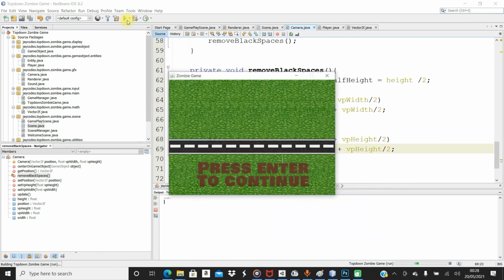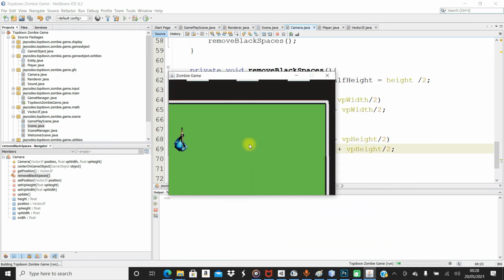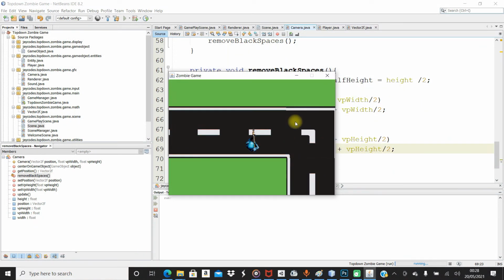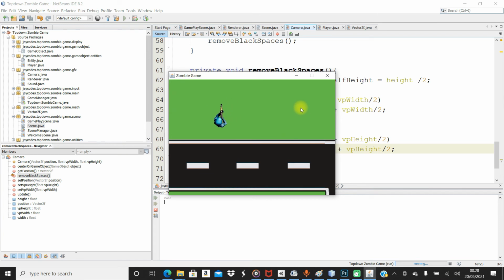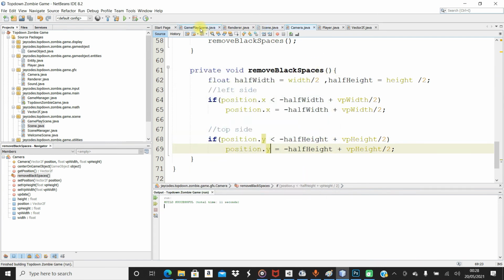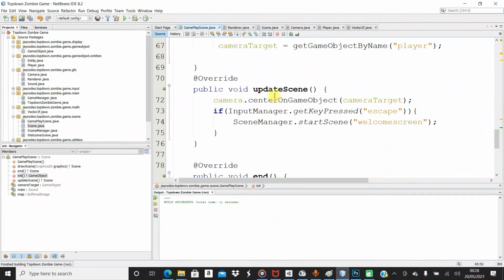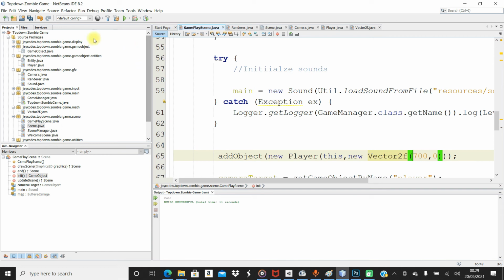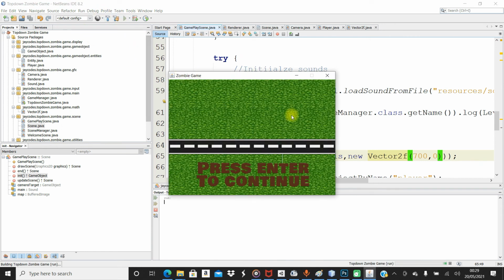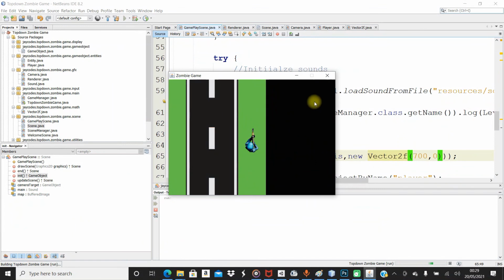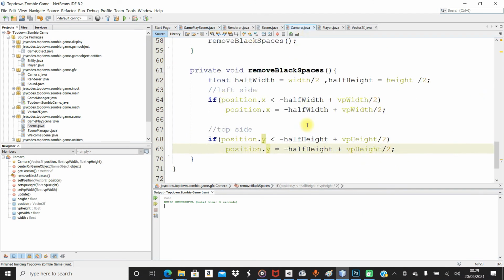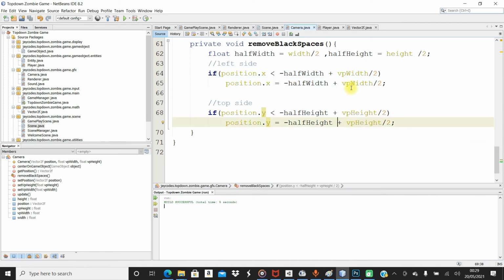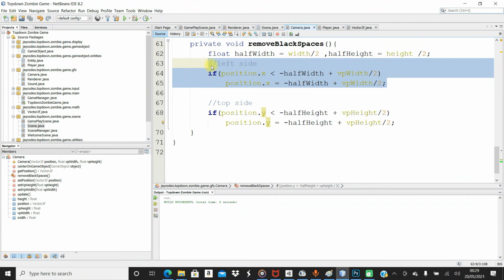Now let's run this. There we go. Now the top side, the top corners, the bottom side and the left side are fixed. Now we just need to fix the right side. So let's go to the gameplay and put the player at position 700, minus 700, let's put him at 700 and let's run it. So we're going to try and fix this side next. We're going to go to the camera and copy this code, but the code is going to be slightly different this time.